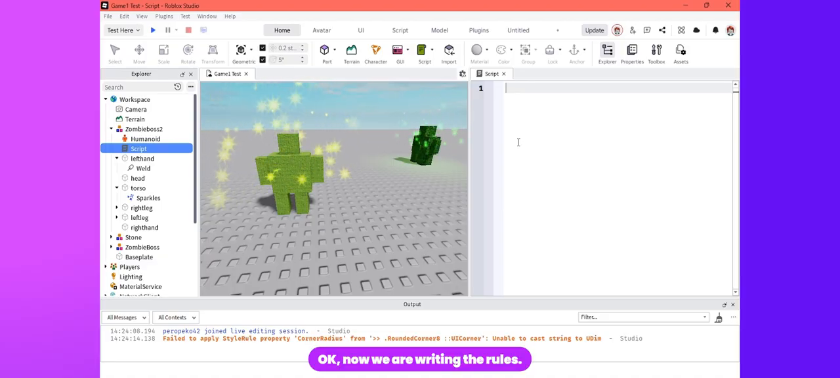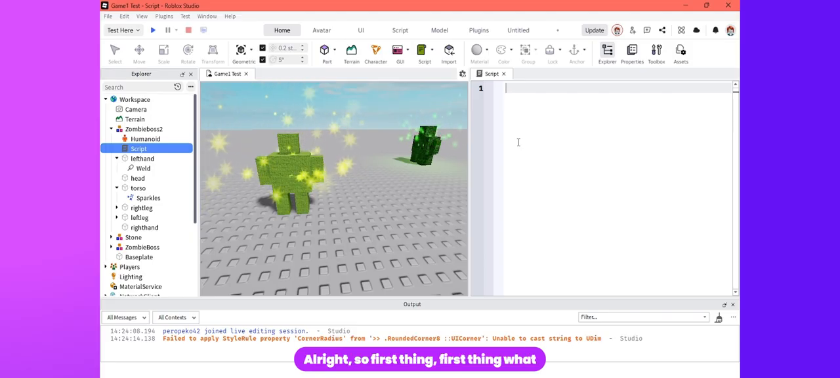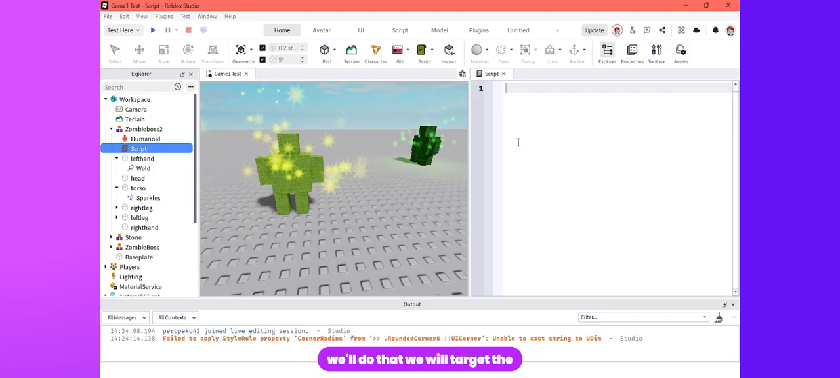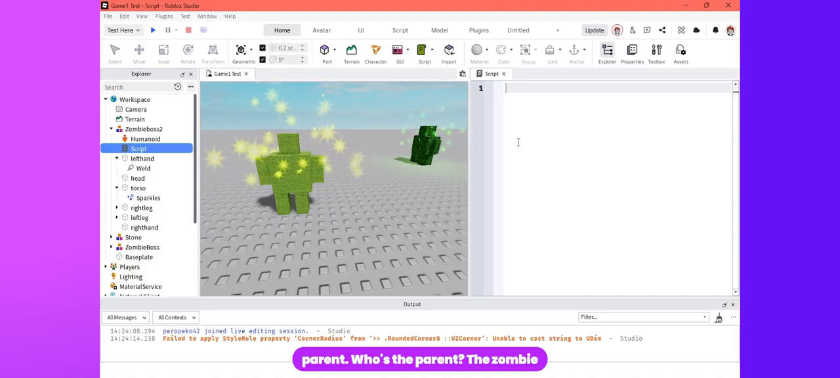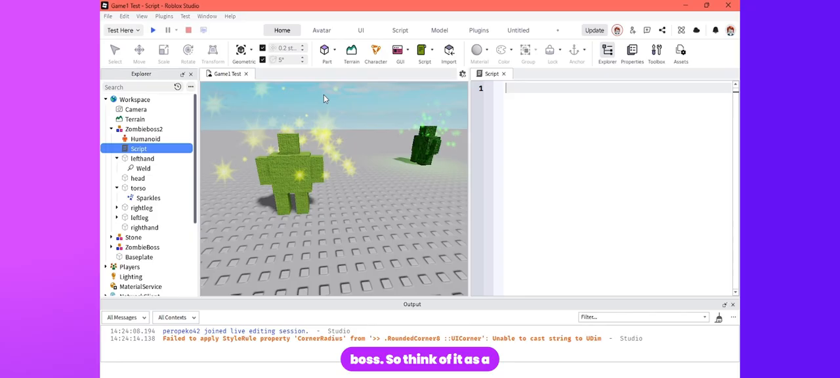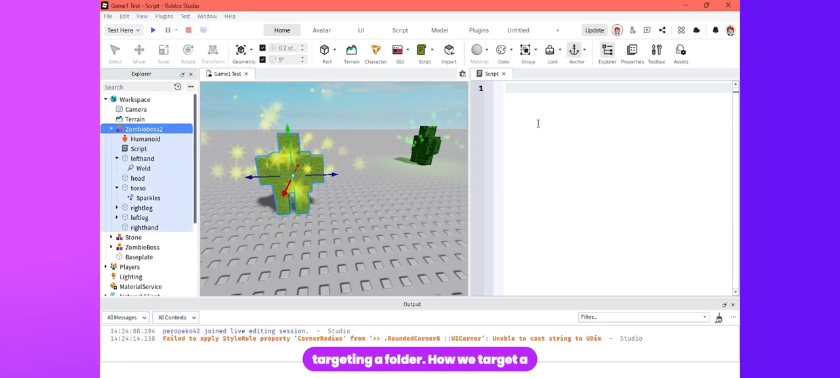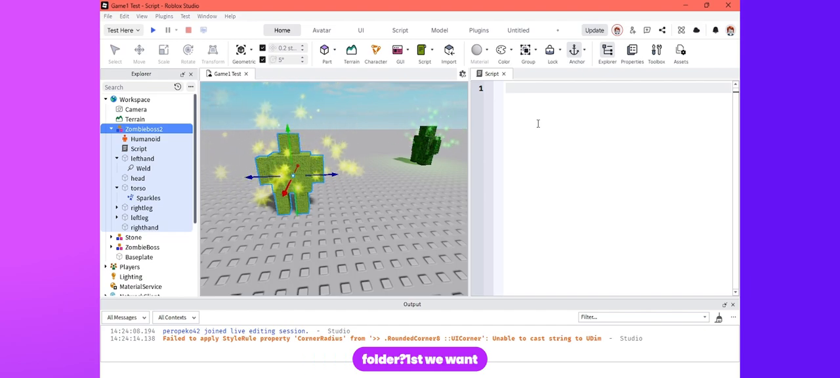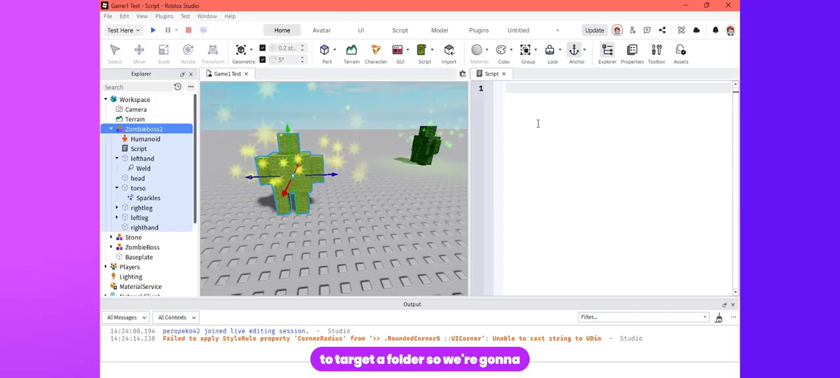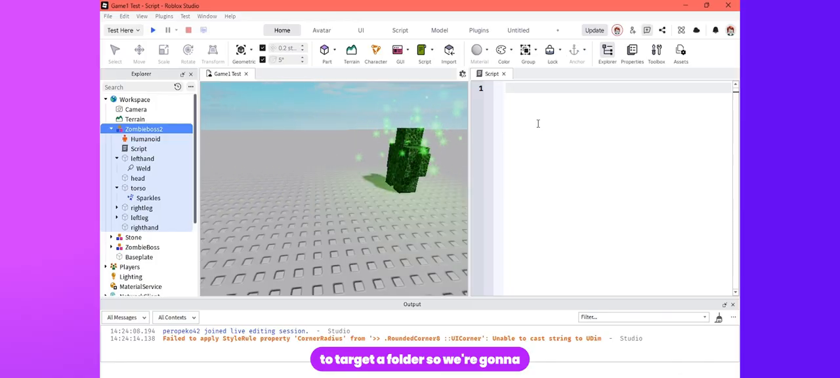We are writing the rules. Alright, so the first thing we'll do is target the parent. Who's the parent? The zombie boss. So think of it as a folder. Okay, we are targeting a folder. How do we target a folder?